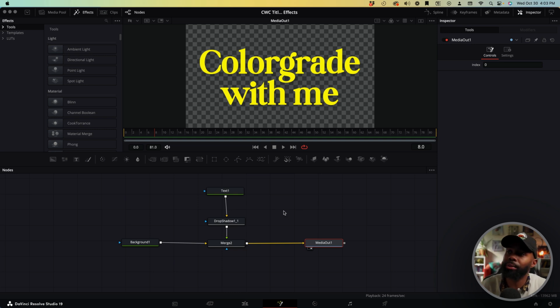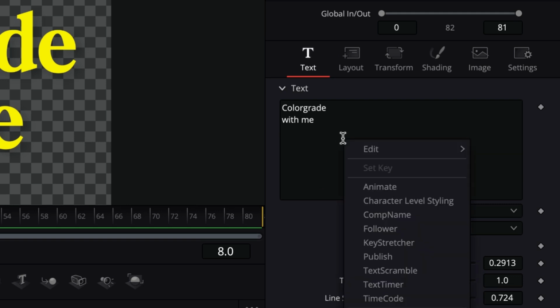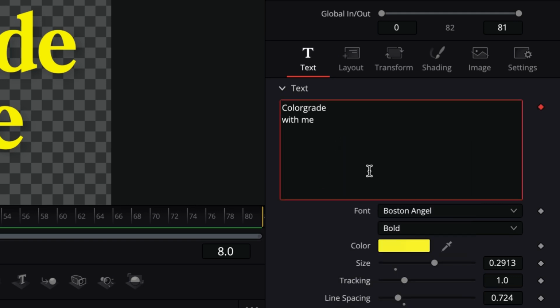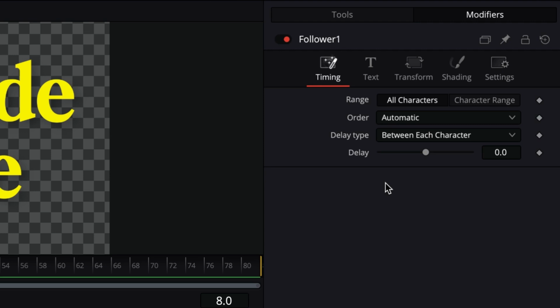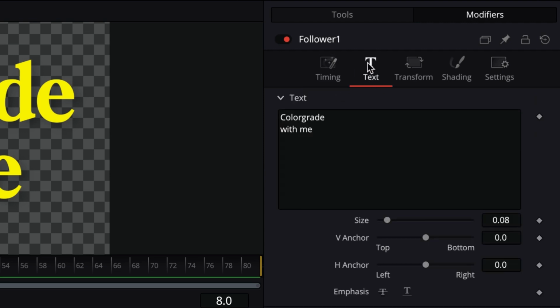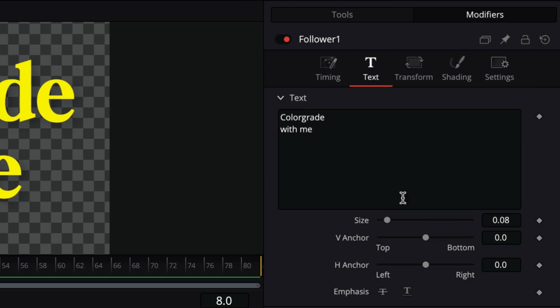So here we have some text queued up. To access the follower, you want to right click in the text window and click on follower. What you'll notice is that up here at the top right, this tab called modifiers is all of a sudden now available to you. We're going to click on modifiers and it's going to look similar to the text window here. You still have your text, your layout, transform, but you have this new thing called timing. And we're going to talk about that first.